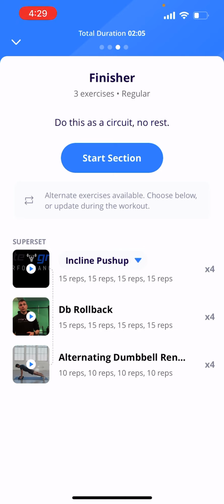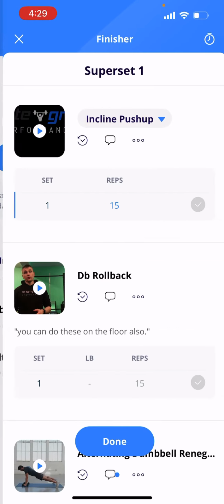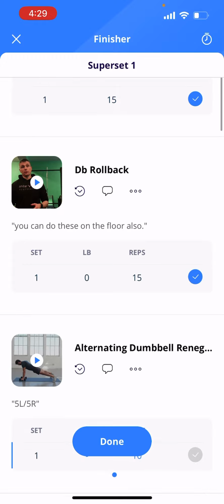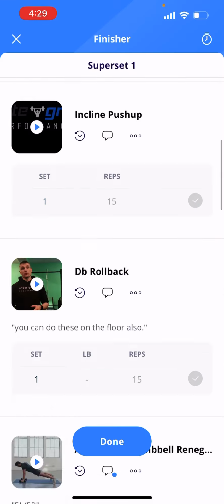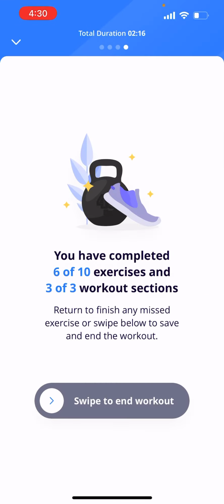Here we have the finisher. So again, you can see the notes below it. Do this as a circuit, no rest at the top there. We start the section. We record everything. We change the weights here. You guys get the idea. And then when you're done, simply just swipe here.